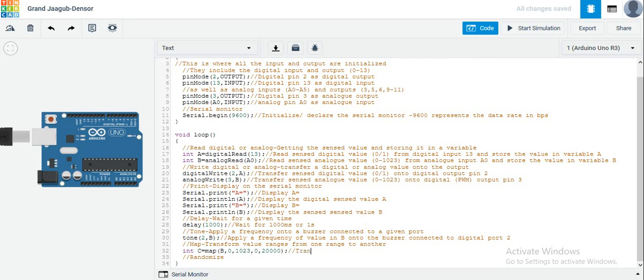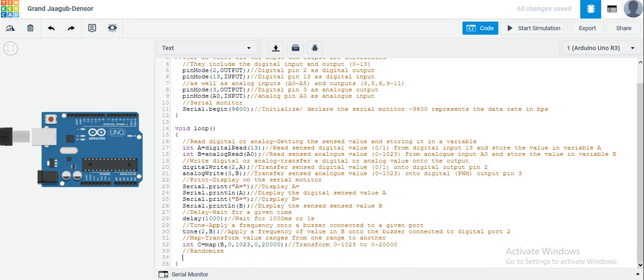So transform 0 to 1023 all the way to 0 to 20,000. Like that. Then the other one you might come across is randomize. You can actually be able to generate random numbers. Sometimes you can do. So this generates random numbers.